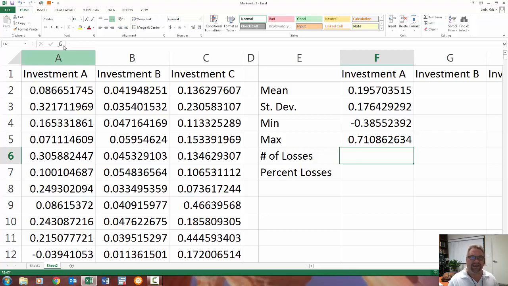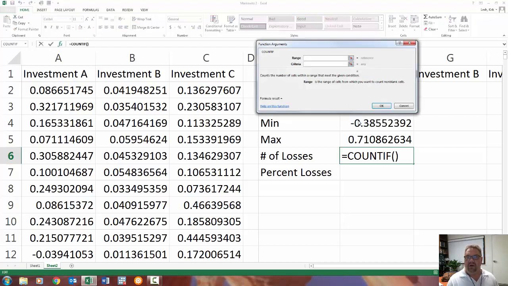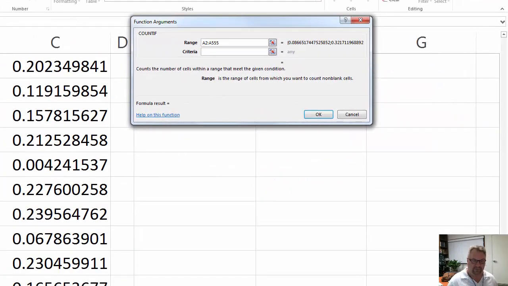Now, number of losses. So remember, this is the COUNTIF function. And I don't think I have that. No, I do. There it is. COUNTIF. Okay, so for the range, I want to count the number of negative returns for investment A, so the range is going to be all the outcomes for investment A. And then the criteria, and again, remember from last week, the double quotes, less than 0, and double quotes. Yep, there we go.